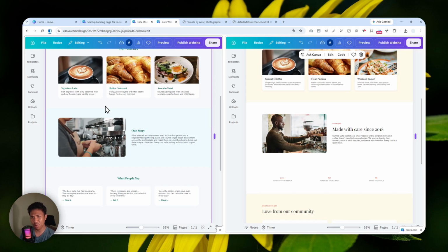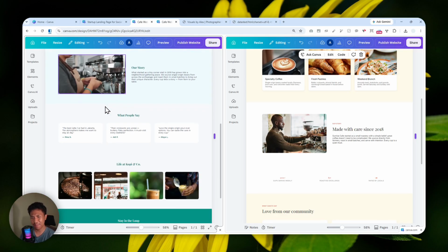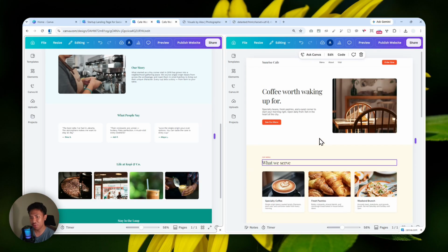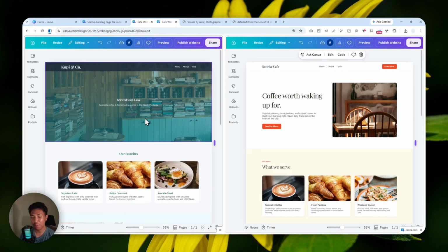Sure, the structure is more or less similar, but there are some tiny elements, some tiny details where the second website looks way better. And in this video, I'm going to show you how you can make the website in Canva code always look pretty no matter what. So let me give you a quick demo.